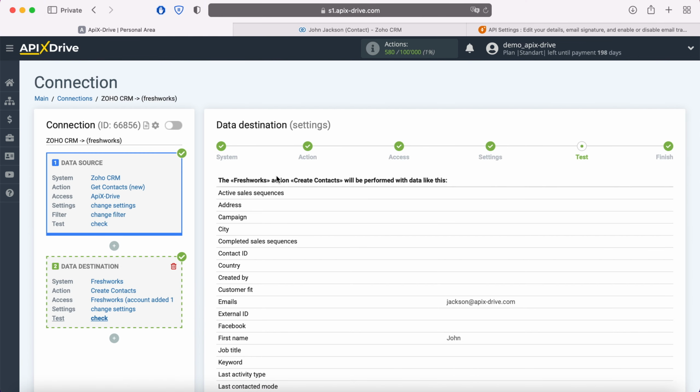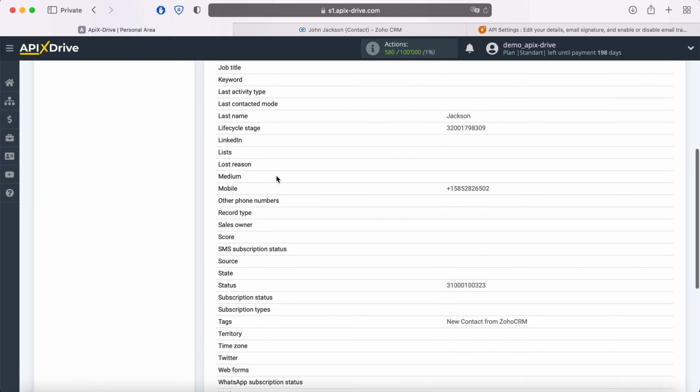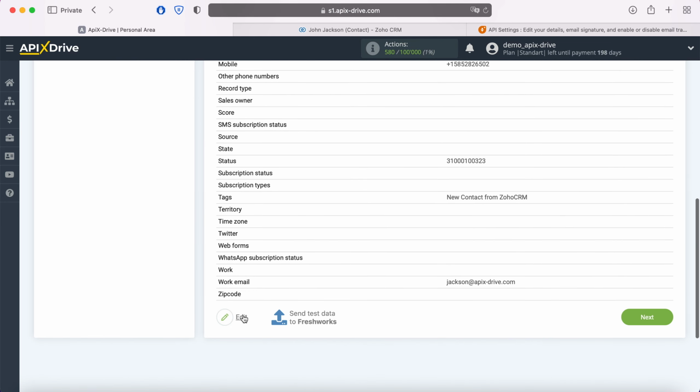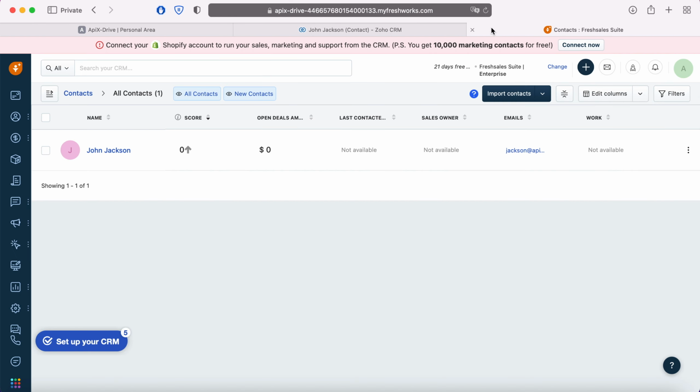At this stage, you see an example of the data that will be sent to Freshworks as new contacts for each new contact from Zoho CRM. If something does not suit you, click Edit and go back a step. In order to check the correctness of the settings, click Send Test Data to Freshworks. After successful submission, go to Freshworks and check the result.